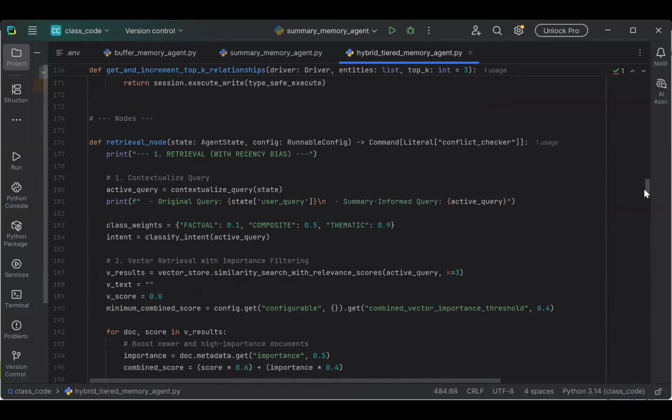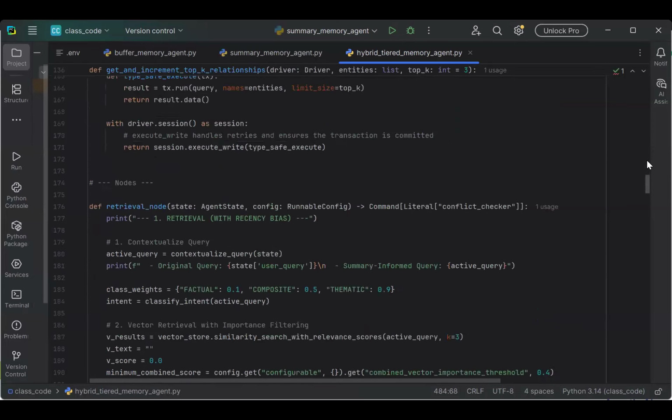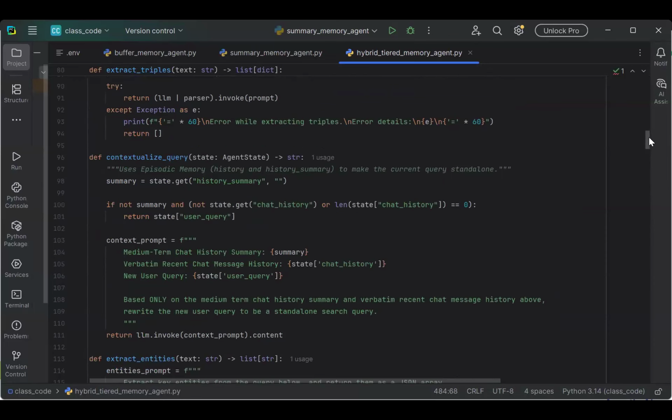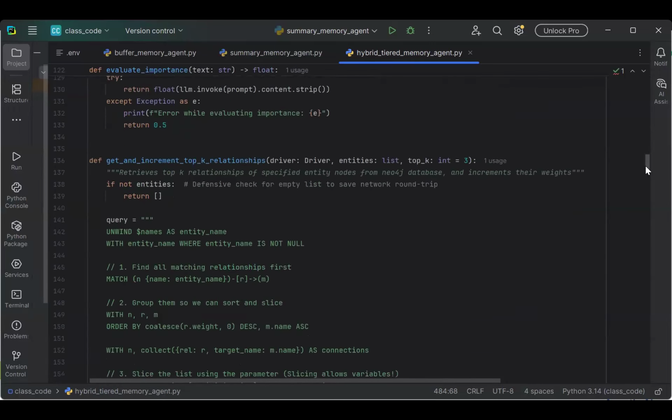And so our retrieval node is essentially what we've had before. It integrates the episodic memory. Here, it uses the summary memory to contextualize, but you could use... okay, I think no. Our contextualized query is using both the summary and buffer memory, if I'm right. Yeah, it's using both. I guess I didn't update this here.